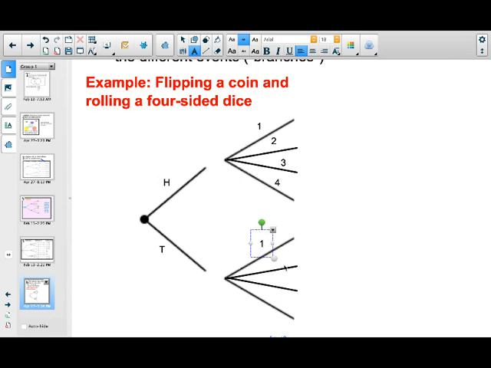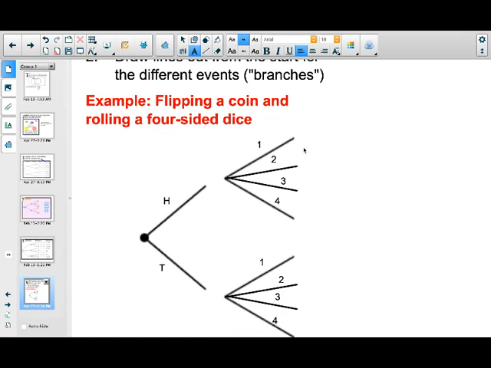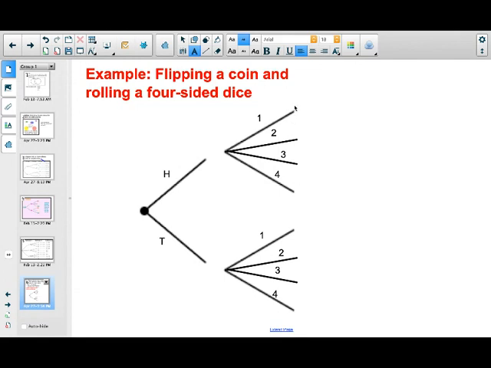So 1, 2, 3, and 4. So now we've filled out our tree diagram, and we can always count how many total outcomes there's going to be by counting these last branches. We have 1, 2, 3, 4, 5, 6, 7, 8. So 8 total options in this case.